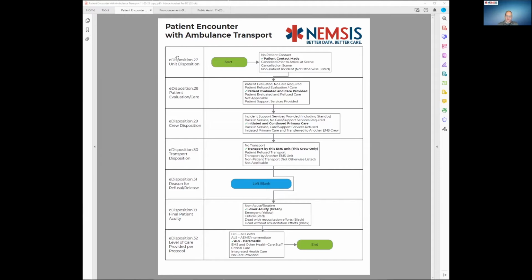The first example is just a standard patient encounter with ambulance transport. You would start at the top and you can see that patient contact was made with the green check. The patient was evaluated and care provided. The same crew initiated and continued primary care, transported. Because they transported and there was no refusal, eDisposition 31 is left blank. And then the final patient acuity is also documented.